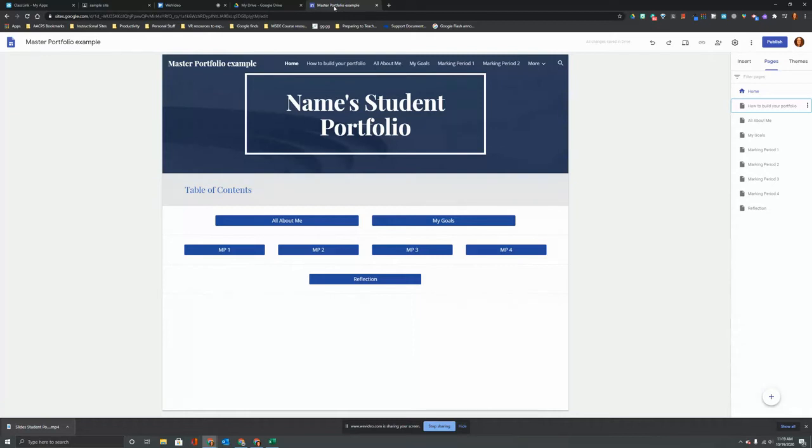So those pages will include an All About Me area where the student can tell something about themselves this year, the goals that they have for themselves for this year. Then we're going to have a page for an artifact from marking period 1, one for marking period 2, marking period 3, and marking period 4. You could switch it to semesters. You could switch it to one for each unit.